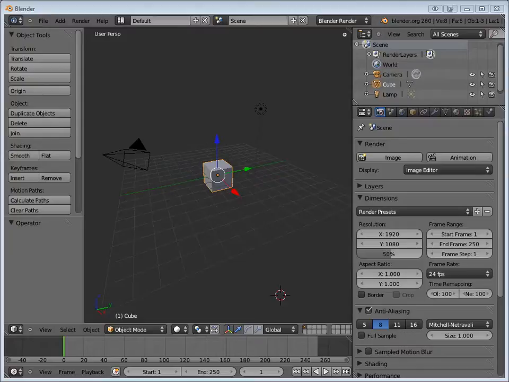Hi there. In this tutorial I'm going to show you how to unwrap a box, or UV unwrapping, so we can apply a texture to it more accurately. So we have here a standard box.